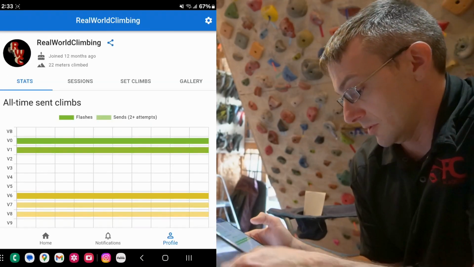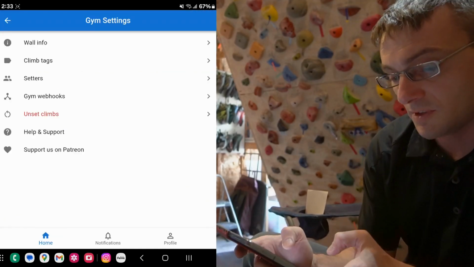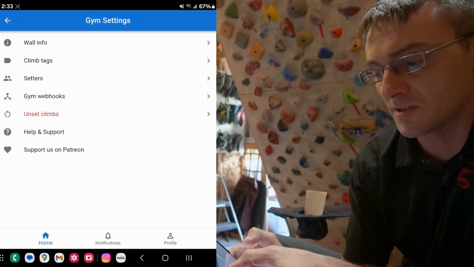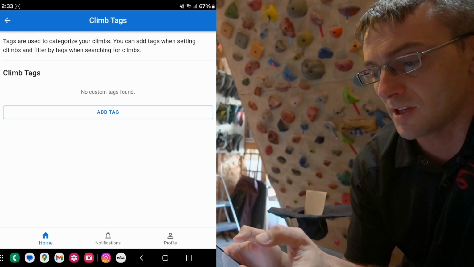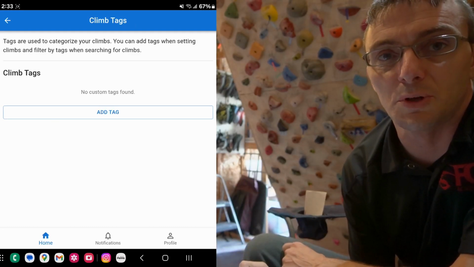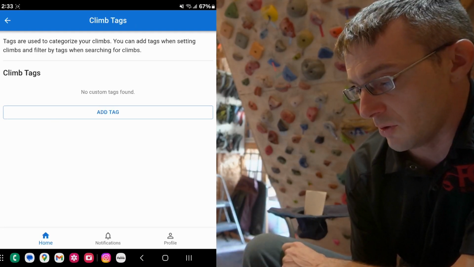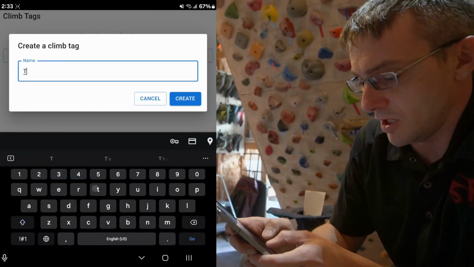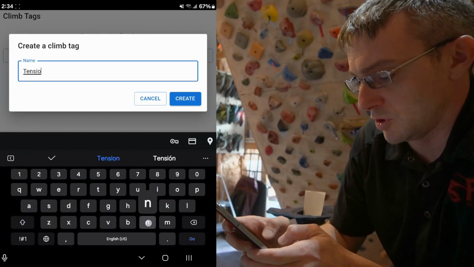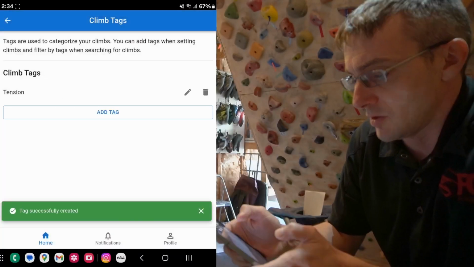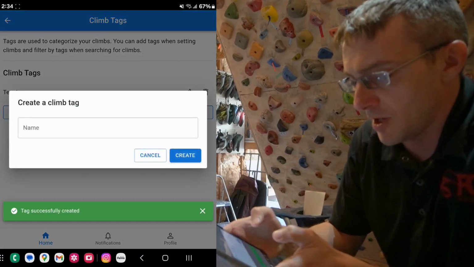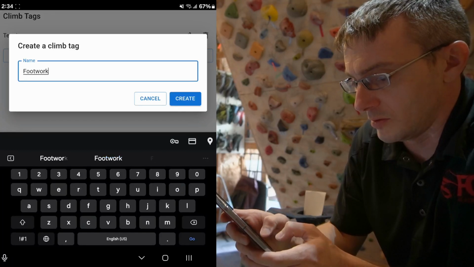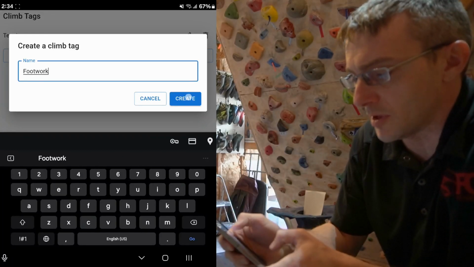What's cool is if I go into settings, now there is a spot right here, the second one down, for climbing tags. And now you can build your own tags. For instance, I really want one that mentions tension, where you've got to keep really good tension. So I can create that one. Another one that I would really like is footwork, really techie footwork or something like that.